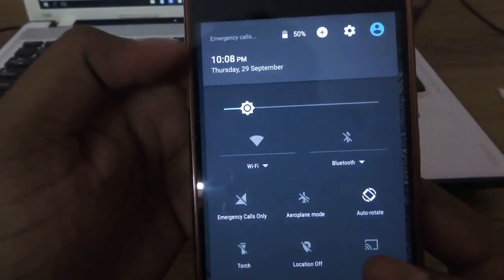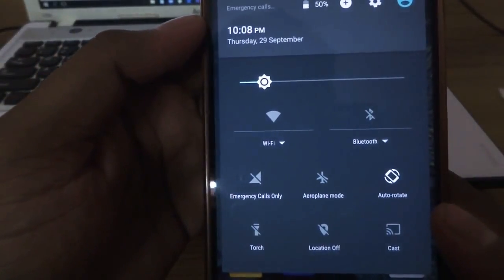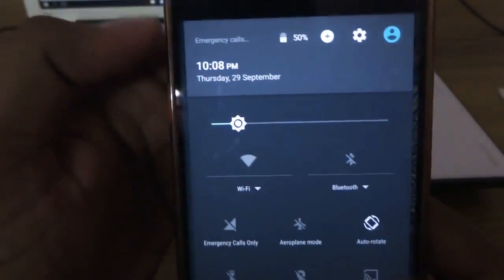It's Cool Freak here, and in this tutorial I will show you how you can solve your network problem in Jio. So let's get started.